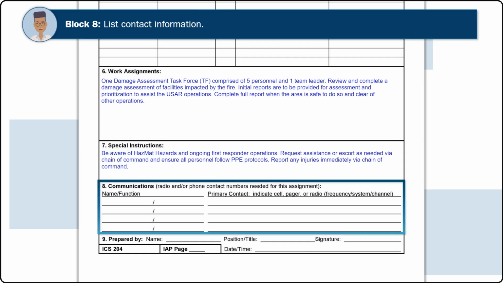Block 8, Communications, should include the unit's contact information. This information is entered under primary contact. If there's more than one way to communicate with them, add that information under this column as well. In our case, we're using radios, and the names of the channels and call signs are listed here. Remember, radio information comes from the Communications Plan, ICS Form 205, which we discuss later in this lesson. This is just the short version that only pertains to this form.